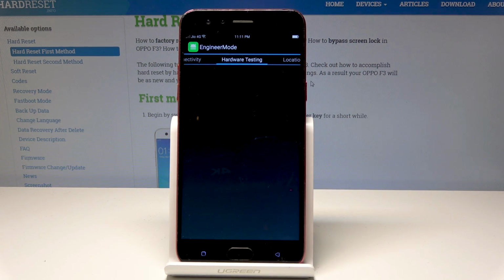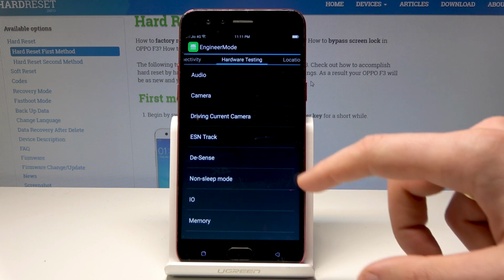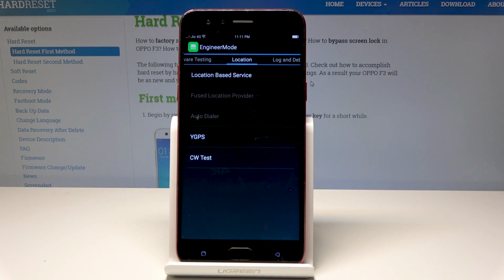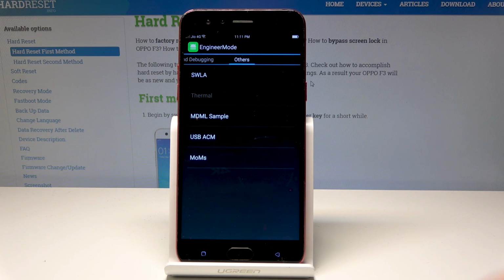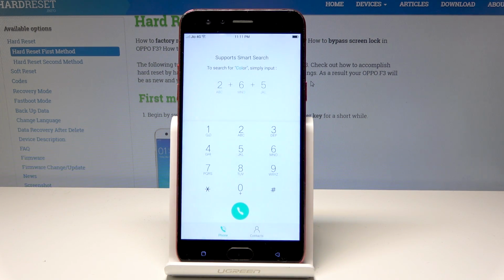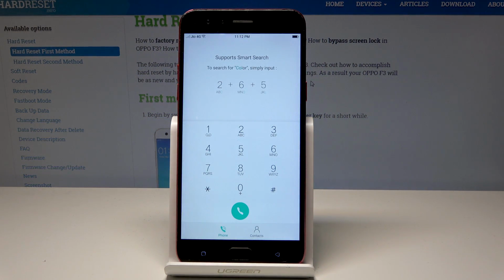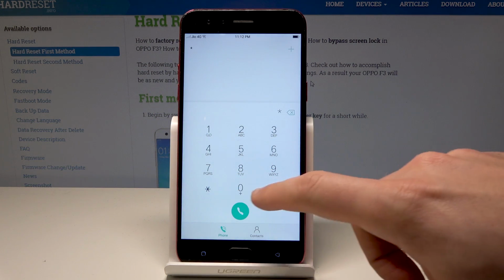You can check out hardware testing and test your audio, camera, sensors. You can see location settings, log and debugging, and others. That's it. Let's go back to quit this mode. You can also use the second engineer mode. Let's use just this code *808#.